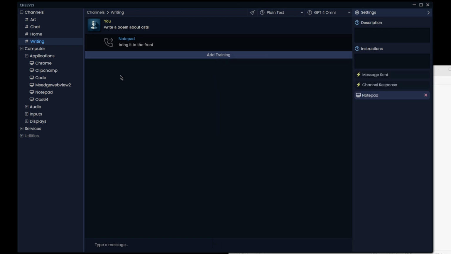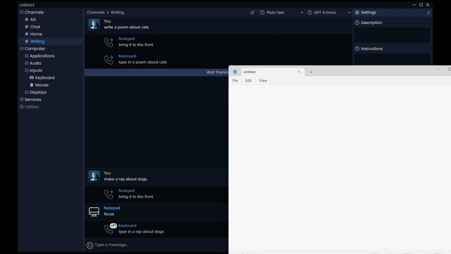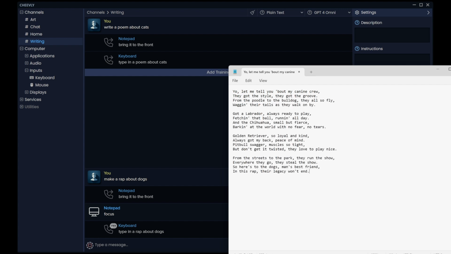Next, I'll want the keyboard to type, so I'll drag that in here next. And I'll have it type in a poem about cats. Okay, that should do it. But I wanted to create a rap about dogs instead. The AI should have no problem adapting accordingly. And there we go. Now I have a channel which automatically types things into Notepad when it receives a message.